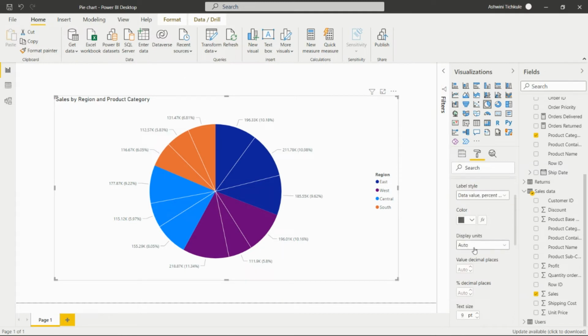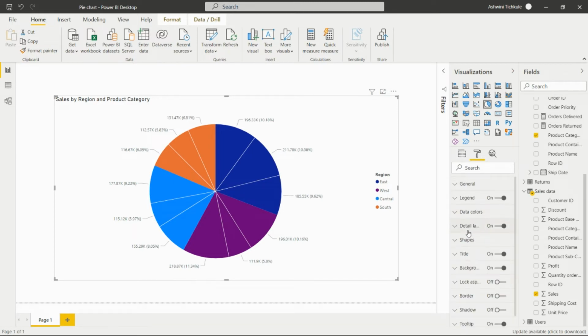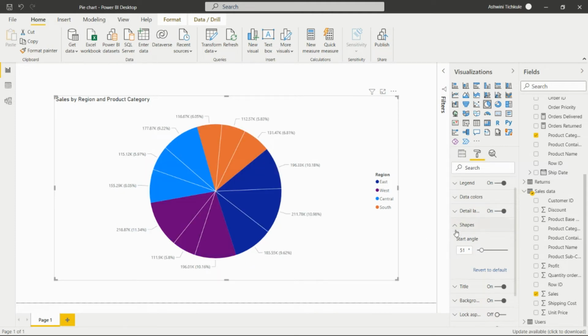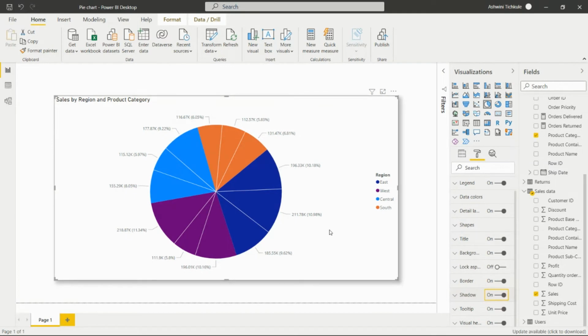There we can add the display units from this option. In the detail label option, we can add the shapes. We can change the degree from this, and we can add the title, the background, the border, and the shadow. So in this way we can create this.